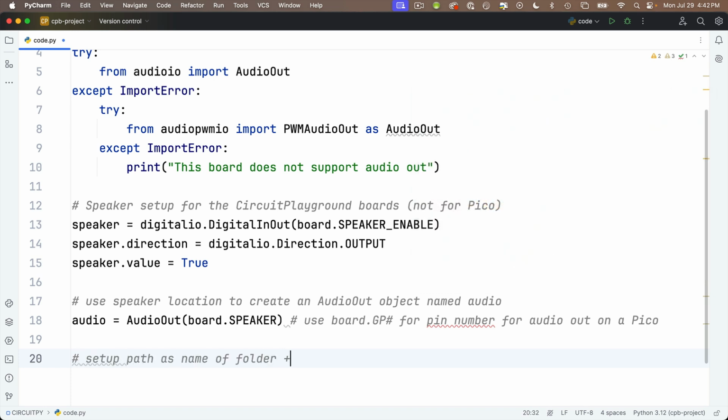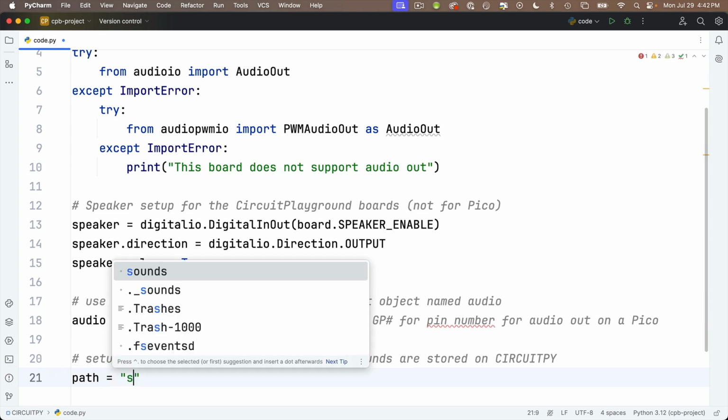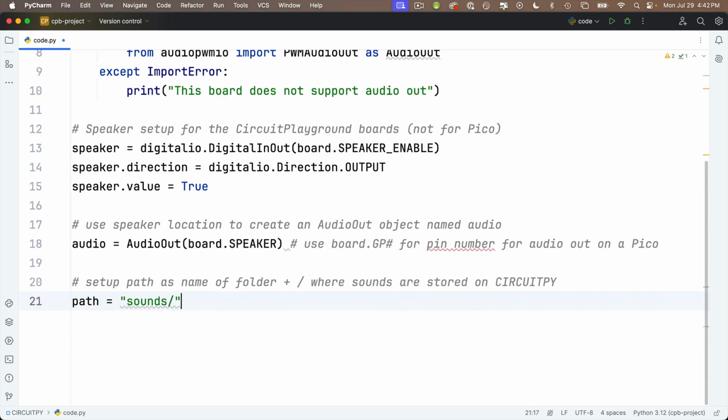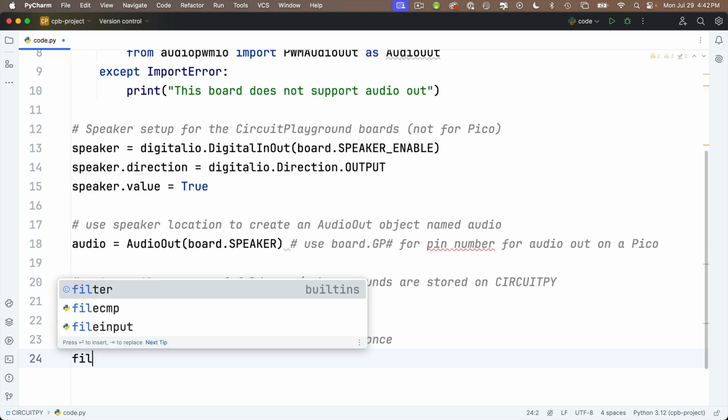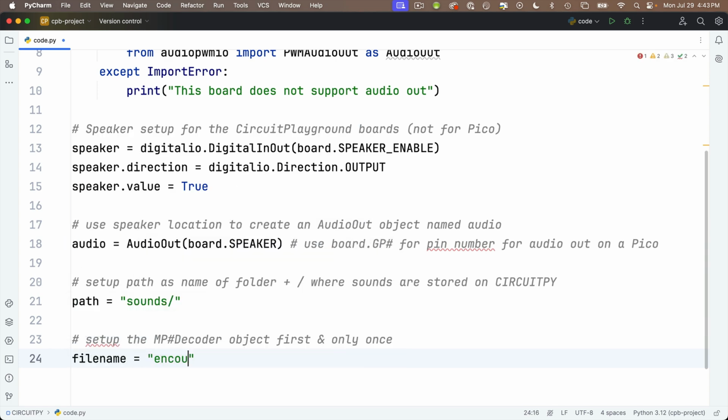Then we set up the path, which is the name of the folder with a slash after it. Path equals, and in between double quotes, sounds slash, make sure that you've got that sounds folder on your CIRCUITPY board. Then we want to set up an MP3 decoder object. We do this first and only once so we don't have to recreate it because that's computationally intensive. And to do this, we need to supply a valid file name that we have on our CIRCUITPY volume. So I'm going to say filename equals, and in between double quotes, I'm going to say encouragement1.mp3.